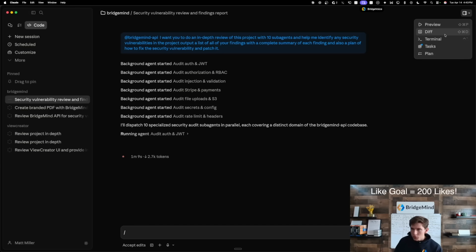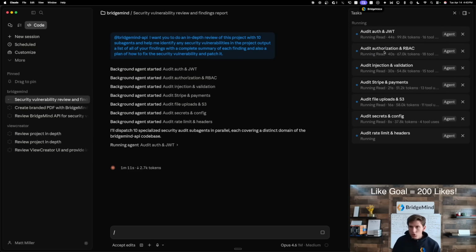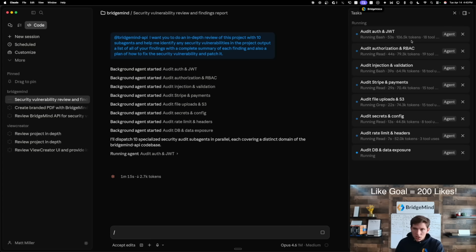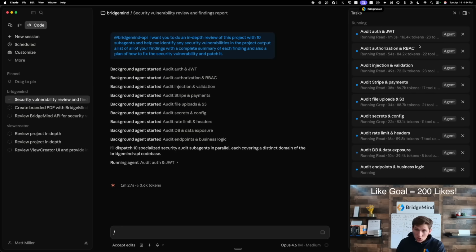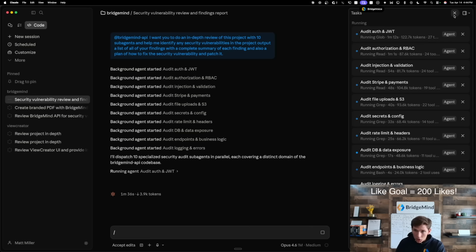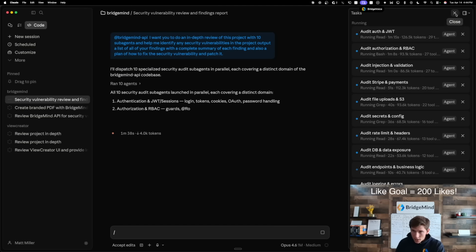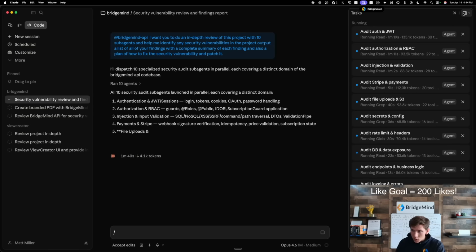So we can do diff, terminal, tasks. So I can open up the tasks so you can actually see what each subagent is running. So you can see that there's one subagent that's auditing my auth and JWT, one that's auditing the authorization and the role-based access control, one reviewing the injection and validation. So that's actually really cool. You can manage them here. Can I click into them or no? It does look like I can just close them though. So if I want to stop a subagent, I can do that here, which you wouldn't be able to do inside of Claude Code unless you had to write some /commands.